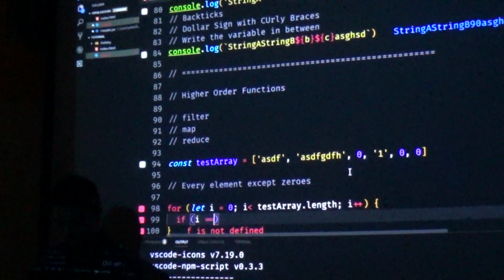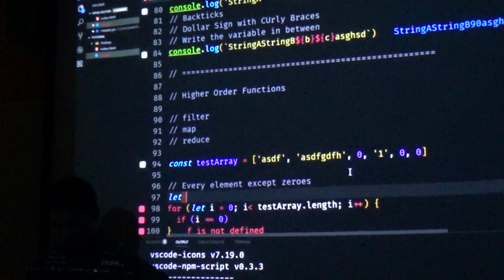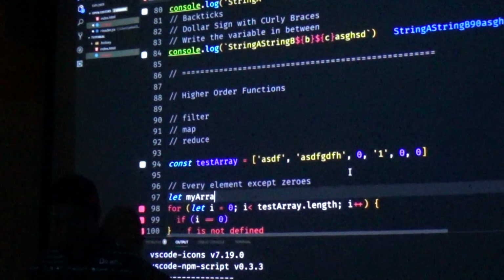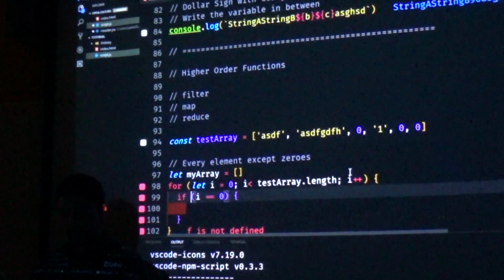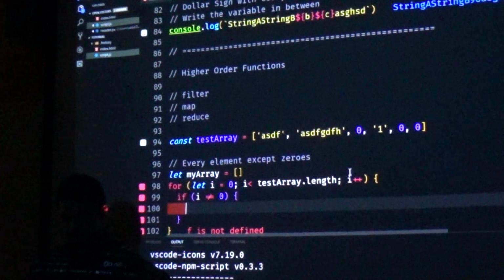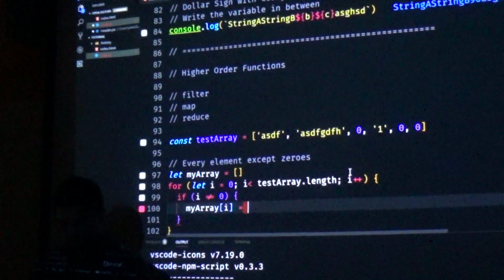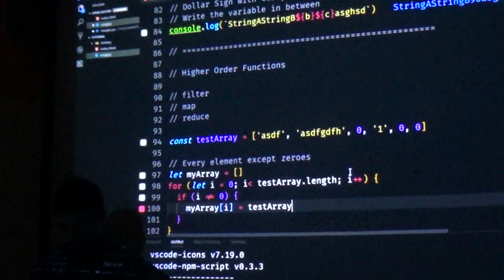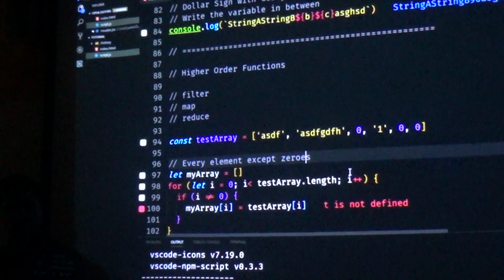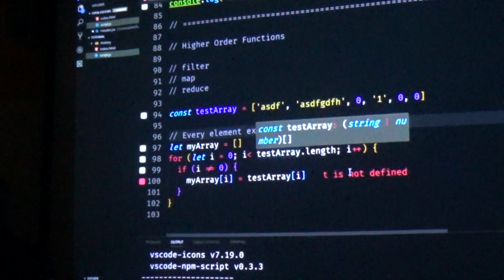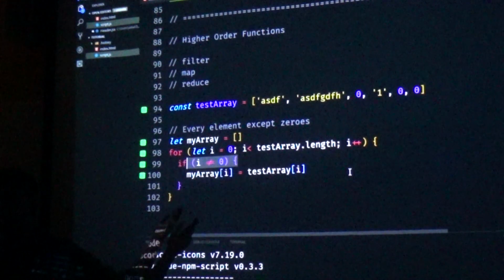If i equals 0, no, actually I need another variable here. So I'm gonna call it my array. That's a very dumb name, but whatever. If i is not equal to 0, then I want my array i equals test array i. This is what I need to do. So I want every element except zeros. So I'm gonna iterate over that array, and on the condition that it's not equal to 0, add it to my array. Yeah? This is what I need to do, right?